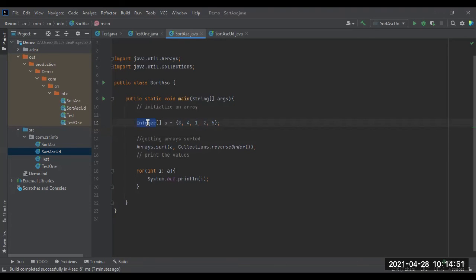Here we are using Integer because in the sense of a reverse order, it is essential. If we use Collections.reverseOrder, we have to mention Integer over here. Please remember this one. If it is a single sort, I mean sorting in ascending order, then int, a primitive data type, is enough. But in the sense of Collections in the reverse order, we have to take an object. It should be an object, or else it throws an error.